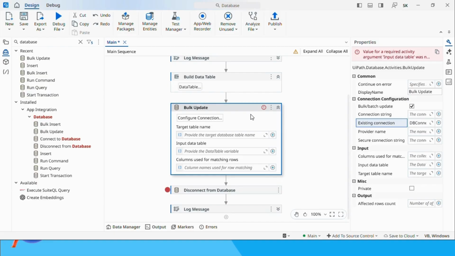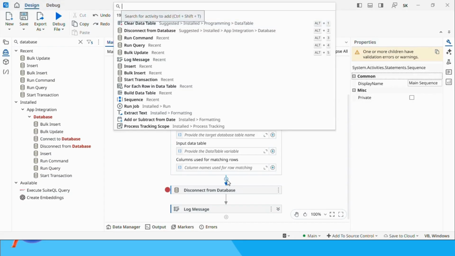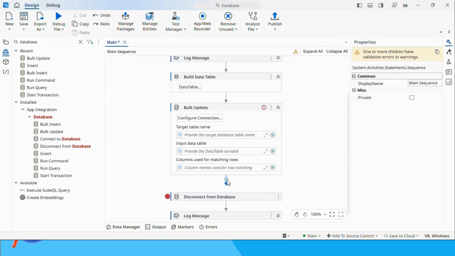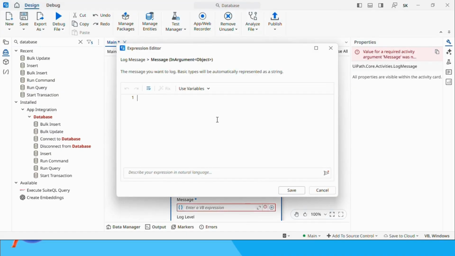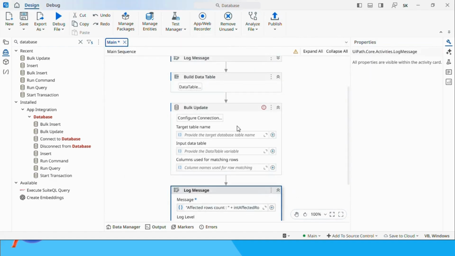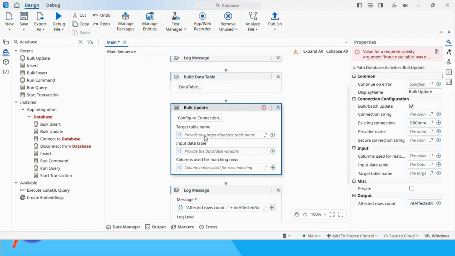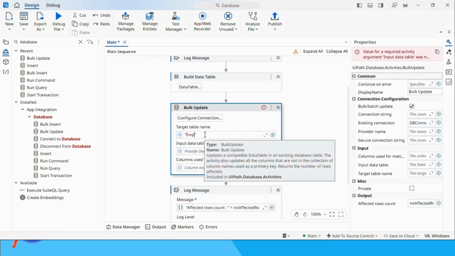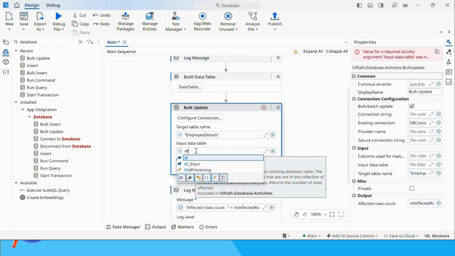The output of the bulk update activity will give us the affected rows count. So here I am going to mention the variable, int affected rows. Then I am going to take one log message to display the affected rows count. Right. For the bulk update activity, we need to mention the target table name. So here I am going to mention employee details, and then we need to specify the input data table. So here I mention dt_input.